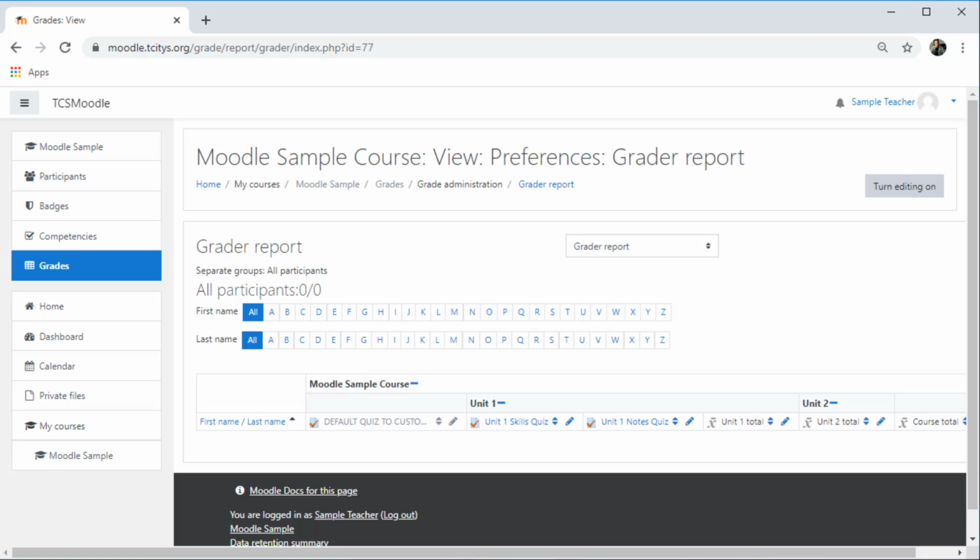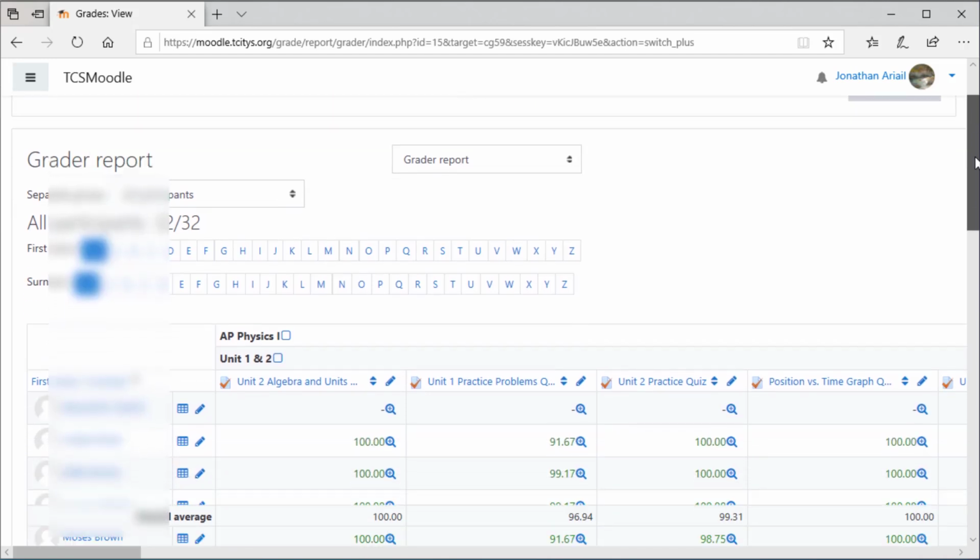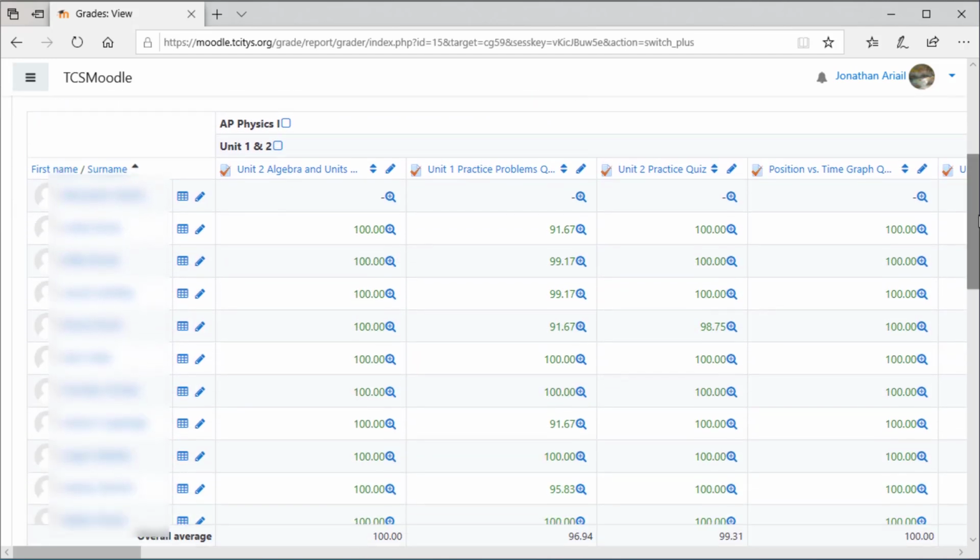Let me take you over to my physics course because I actually have some grades still in that class from the previous school year. Now for this video, I have the names column blurred out because that definitely shouldn't be viewable to the public. But if I scroll down a little bit in this list, what you can see is all the activities. All of these activities are inside of my Unit 1 and 2 folder. And then for the column, you can see the highest grade for every student's attempts.